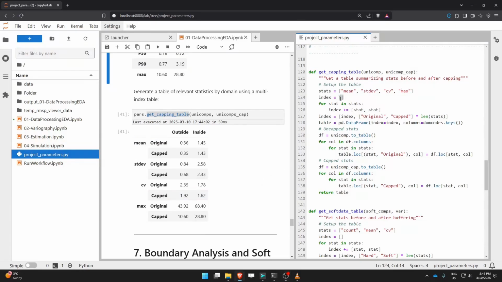In the next line, we create an empty list. With that empty list, we are adding tuples with the statistics repeated twice. So this is going to be mean and mean, then standard deviation and standard deviation, then coefficient of variation and coefficient of variation, and then maximum and maximum.